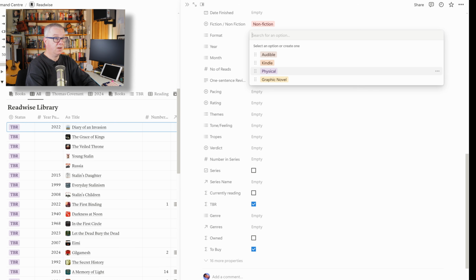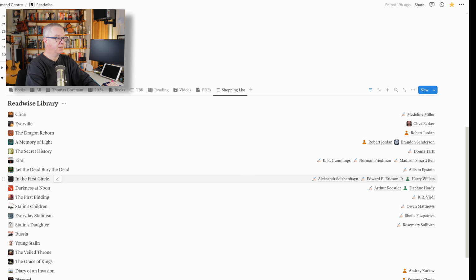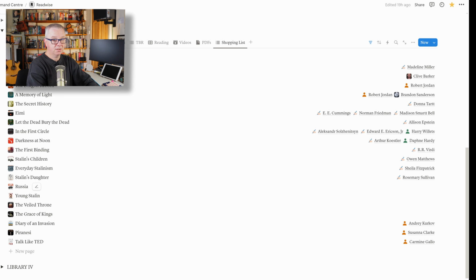If I change that to physical, the owned checkbox is selected. The purpose of this is, if I go to my shopping list, if the to buy button is checked because I don't own the book, it will show up here. So that's how I get my shopping list. So next time I'm in Waterstones, I can be like, aha, clever, isn't it?